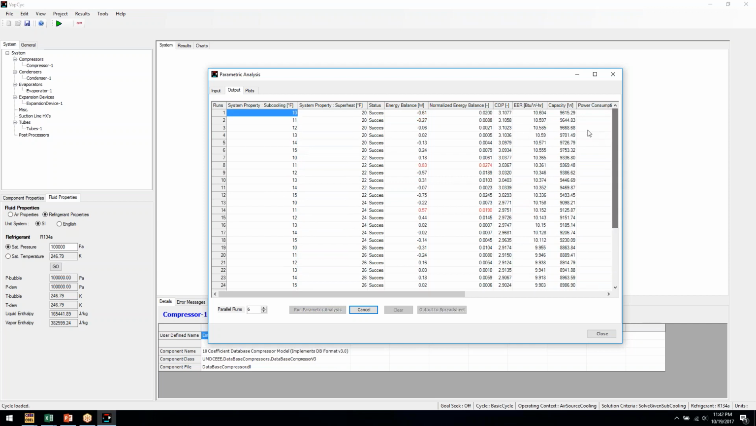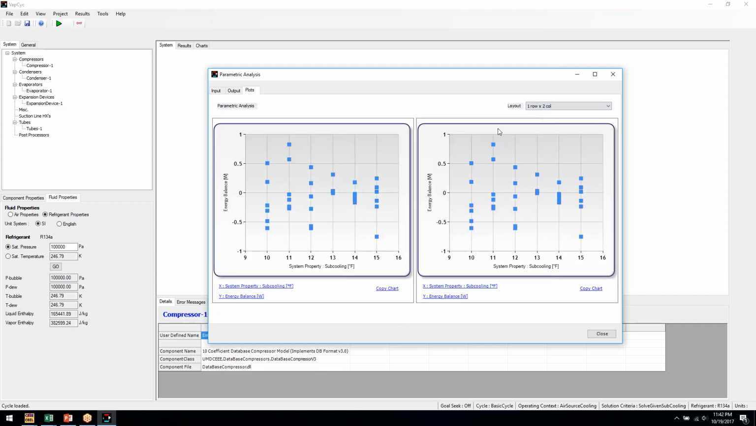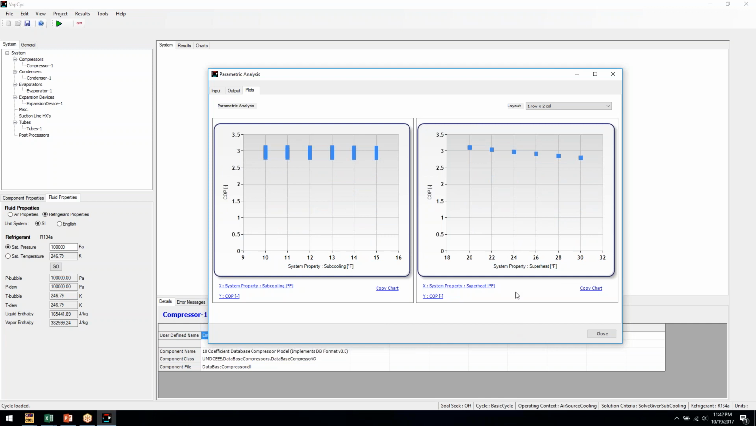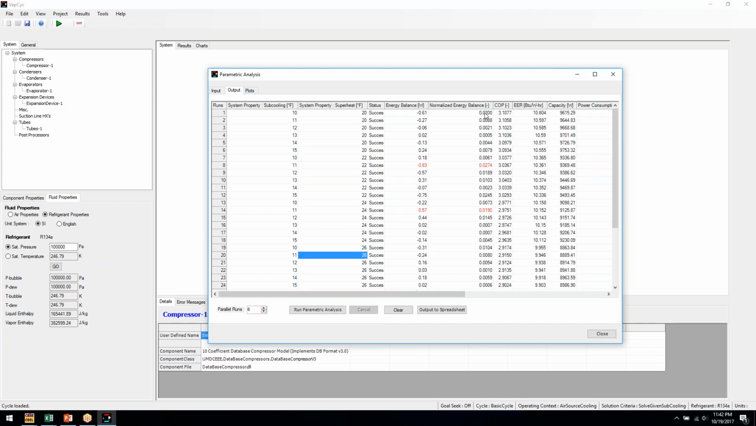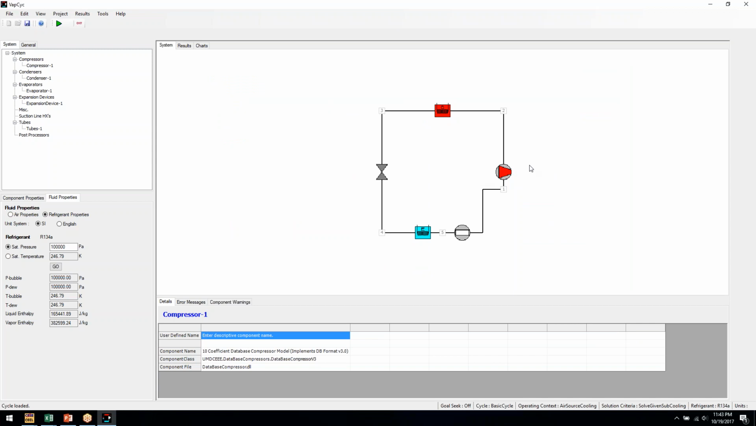All of our simulations have been completed. Now we can look at the plots, and we can look at the effect of superheat and subcooling on the COP. Here, superheat had a negative effect on the COP of the system. That's a quick summary of the parametric analysis, and that concludes our quick demo of VapCyc.